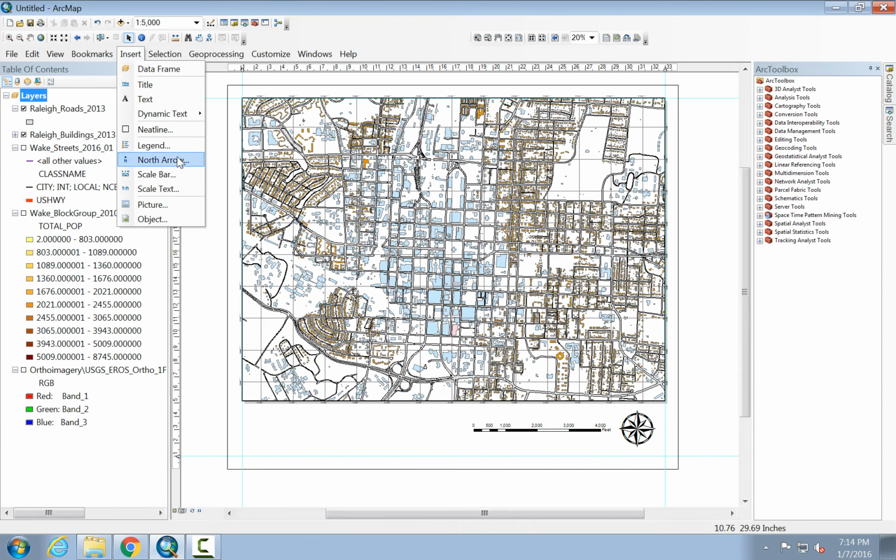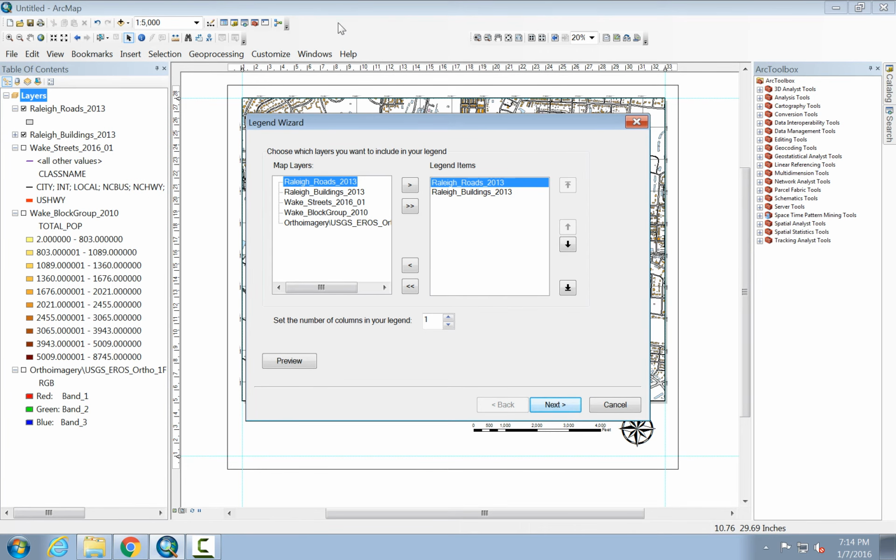If you go to insert again, we should probably do a legend, perhaps for the buildings. So if I go to insert legend, I have two columns. One is map layers, the other is legend items. Legend items are things from the map layers that will generate a legend. It helps to think of starting with legend items empty. All the map layers are what you have available. So I'll pick buildings and I'll use this arrow to add it over there. So I'll use just buildings for a legend.